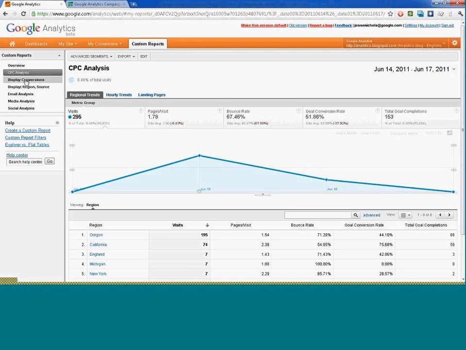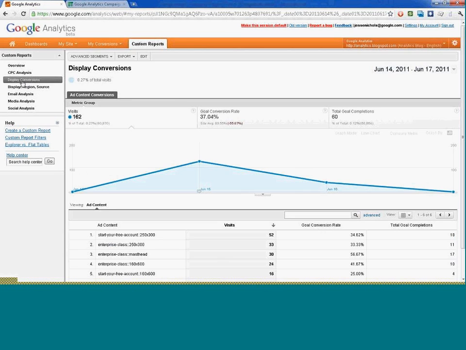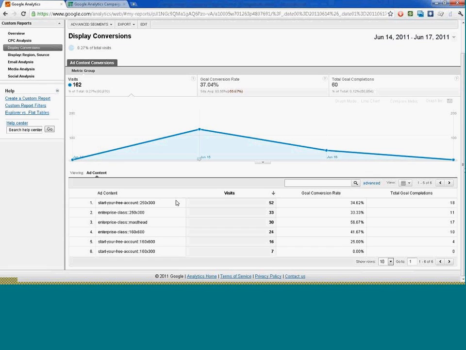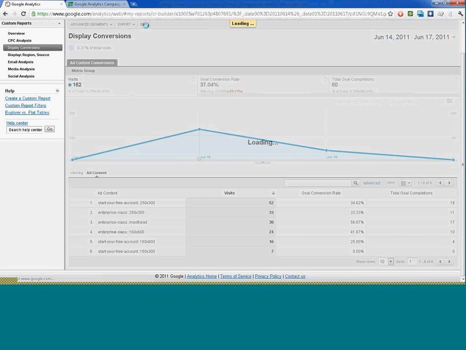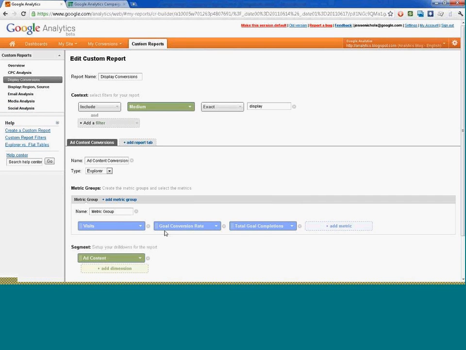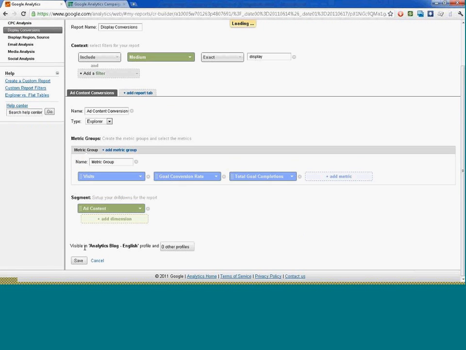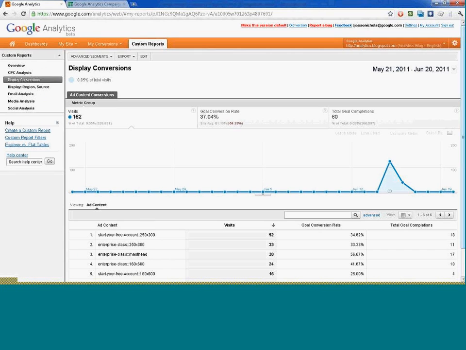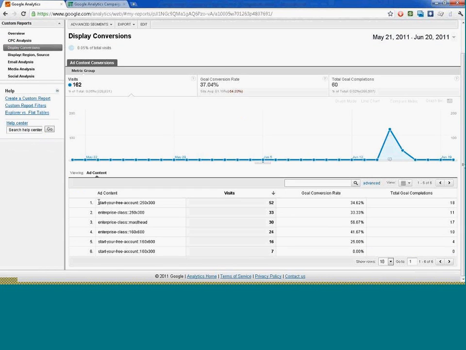So examples of this would be by ad content. If you just want to know how your ad content is performing, right? What's going on here? You can see metrics we care about, goal conversions. Dimension we're concerned with, ad content, and we're filtering it just to the display medium. When you look at that, it gives a simple, crisp, and clear analysis down the line.